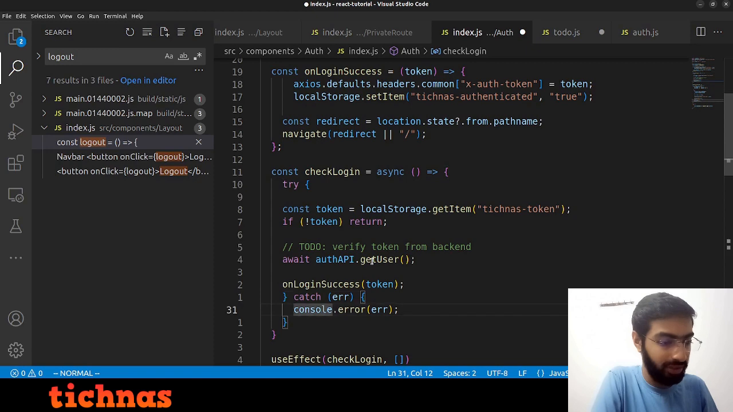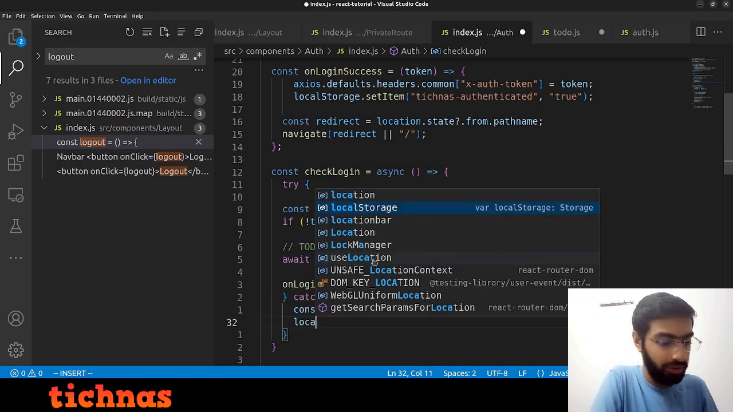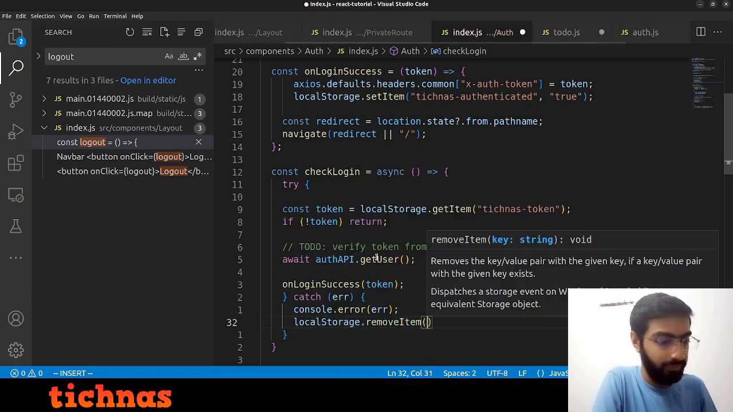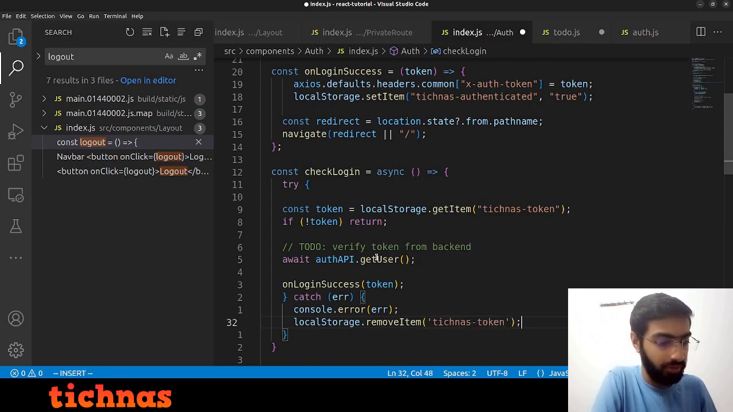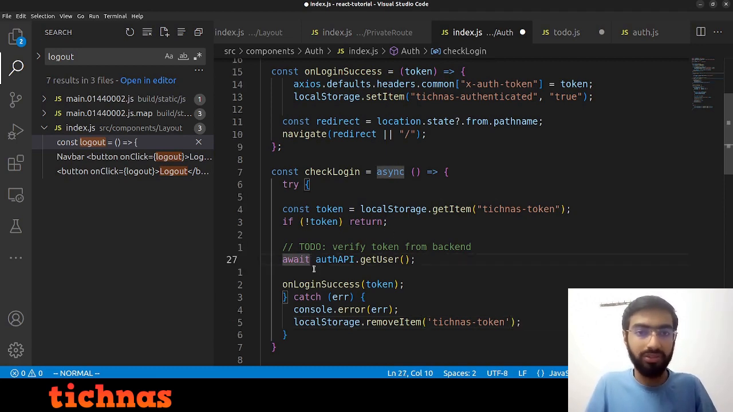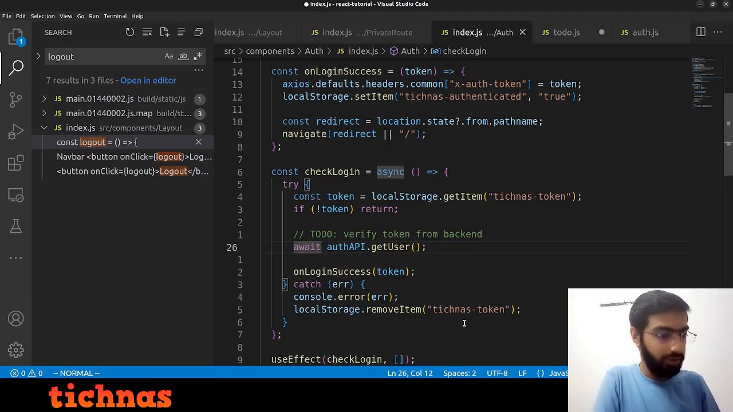Otherwise if there is some error then we do local storage dot remove item tichnas-token, because if there is some error that means the token is somehow invalid, so we don't need to store the invalid token in local storage anymore. Cool, save it. Yeah, so now finally the login integration is done.